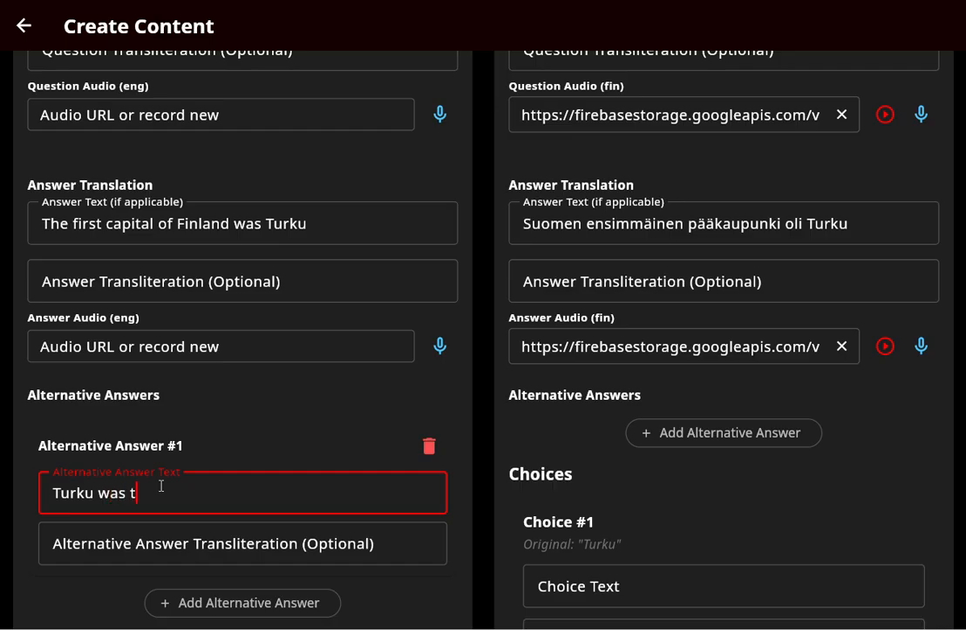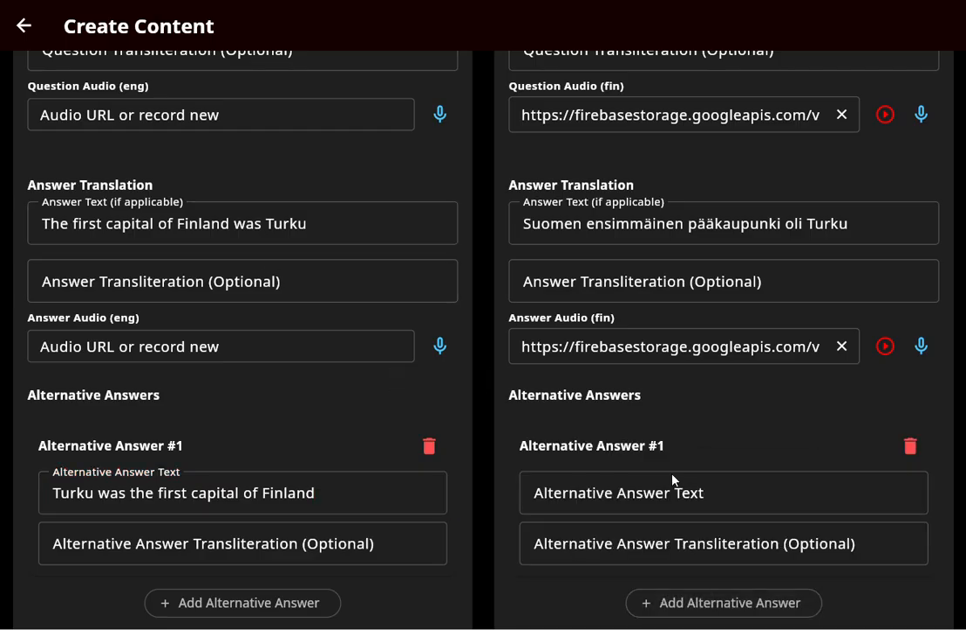Turku was the first capital of Finland. So we have to keep in mind the unscramble mode that I showed you in one video. If we only have one option here, then you need to have the question's words in this order, but we can add in the alternative answer fields as many correct answer orders as we want, to allow alternative correct answers.